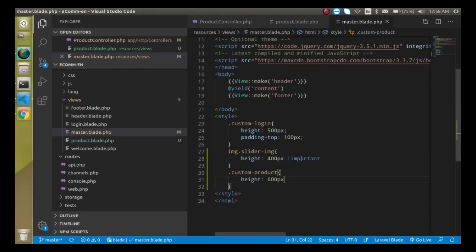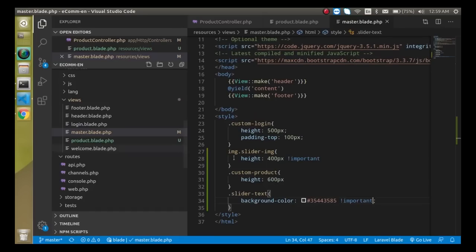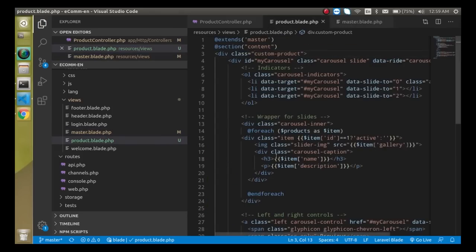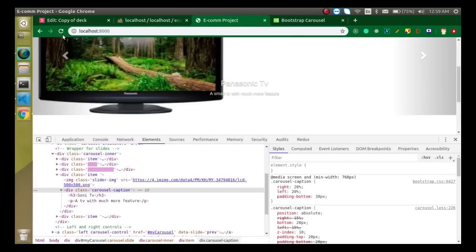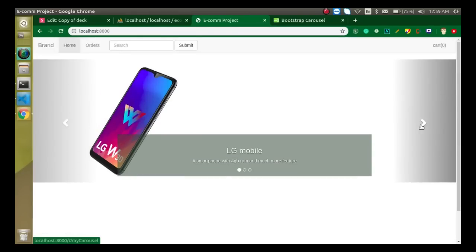What I need to do here is define another class like slider text with a dot, and let's apply important to it. Now let's see how it's actually working. This is not working. Why? Because we did not add this class on our product page, right? Now let's see, this is looking cool, much better than the previous one, right?